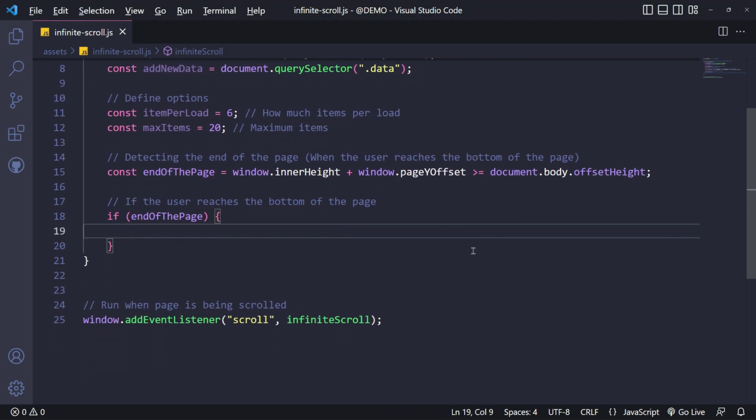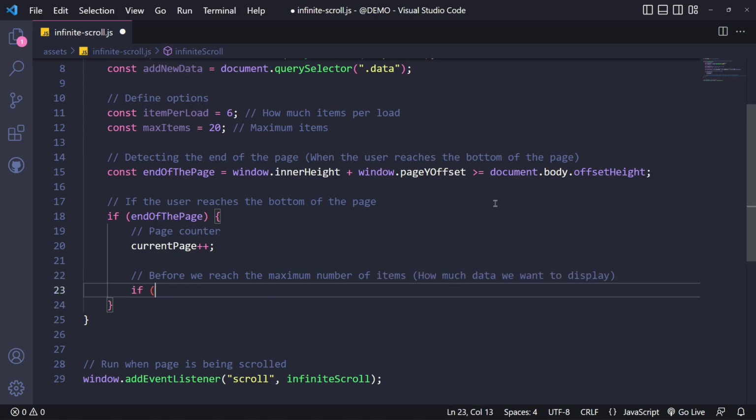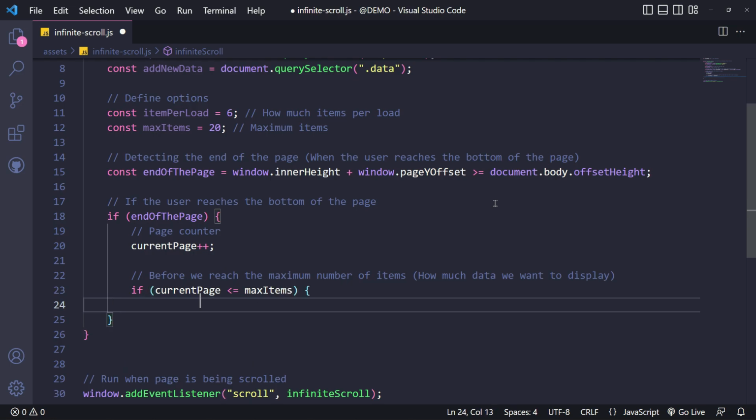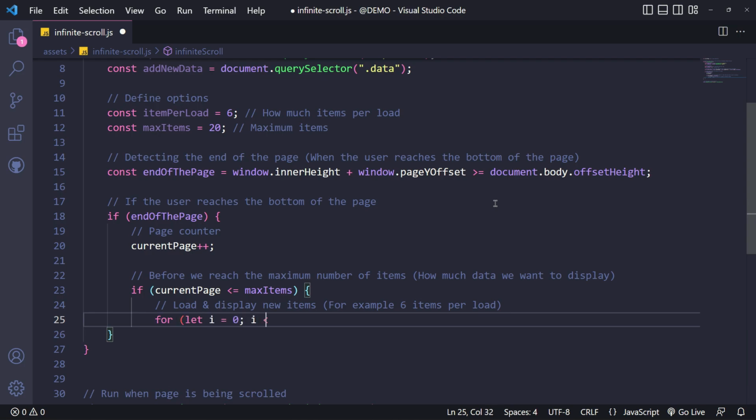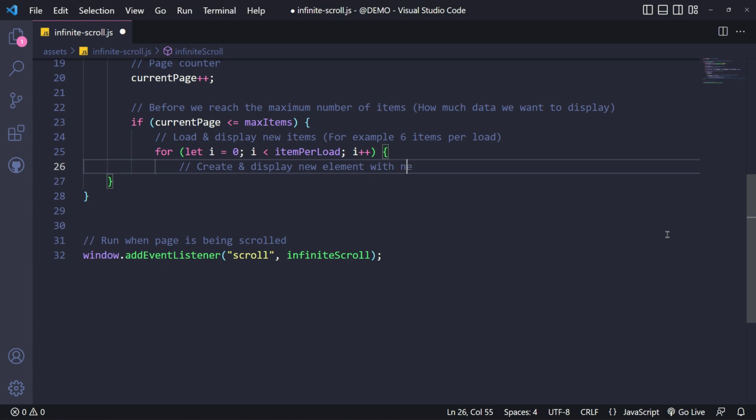Now let's define what should happen each time the user reaches the bottom of the page. It's the pagination counter that evaluates the value of pagination, then increments and stores it: current pagination number plus 1. With an if statement, I define the maximum data that should be loaded, and with a for loop inside it, I define how and where these data should be displayed.